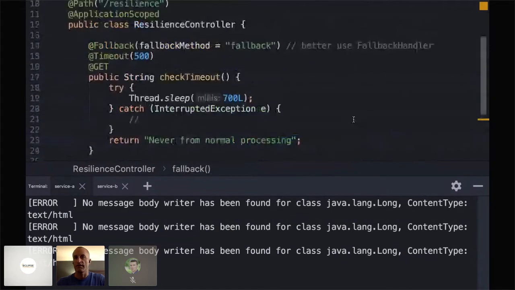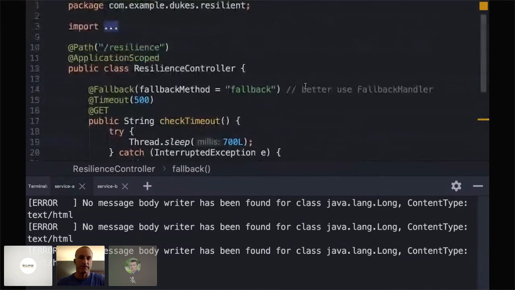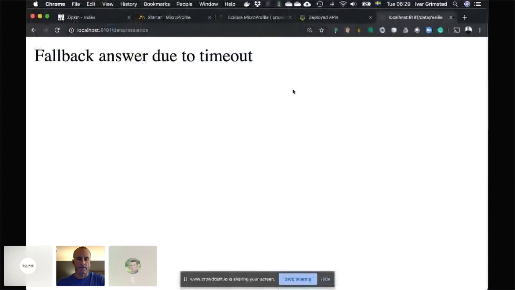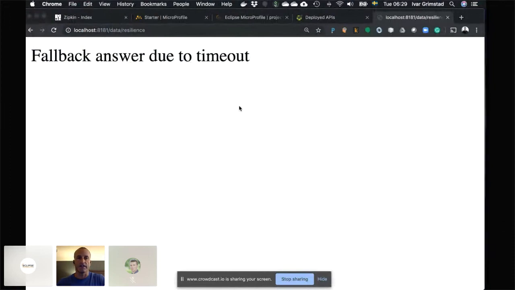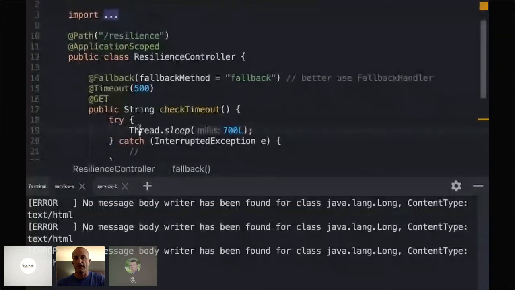So this is a very easy way of showing how the fallback and timeout circuit breaker happens. And this thread sleep could actually be you calling a service that just takes too long.